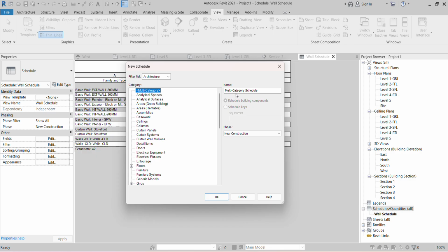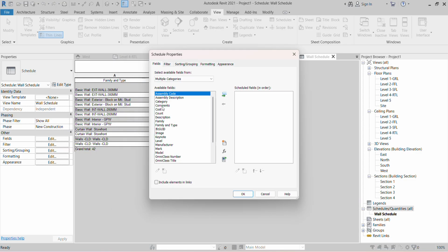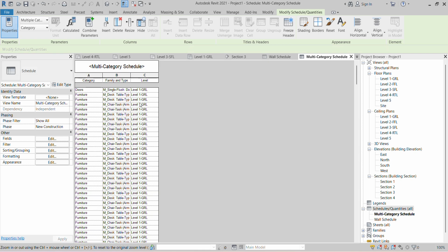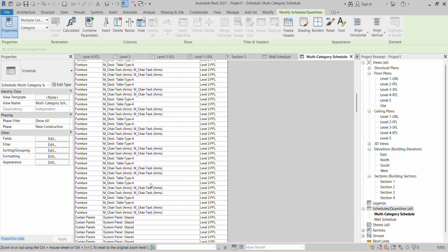Here I can keep it like a multi-category schedule. Okay. Here categorize, family and type, level. I'll just create 3 and I can just go for OK. Now you can see it's showing all categories in our projects.